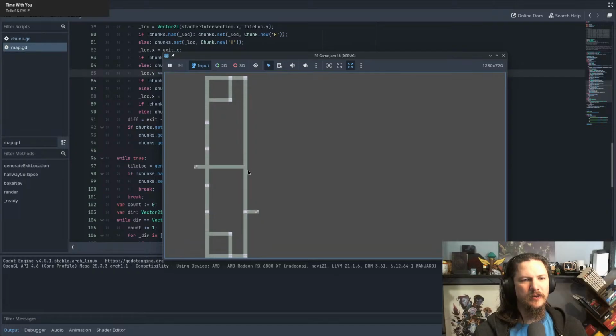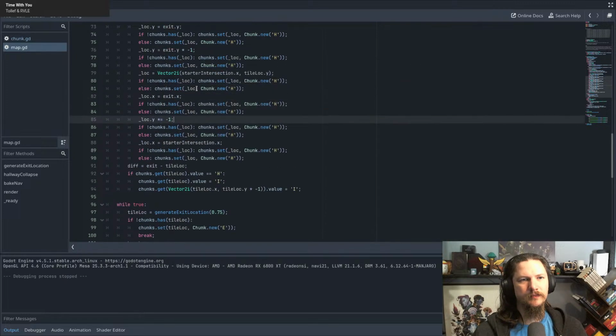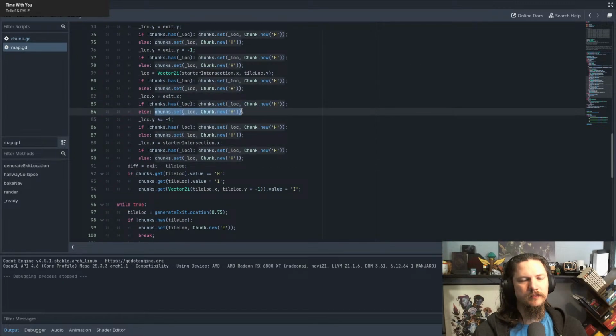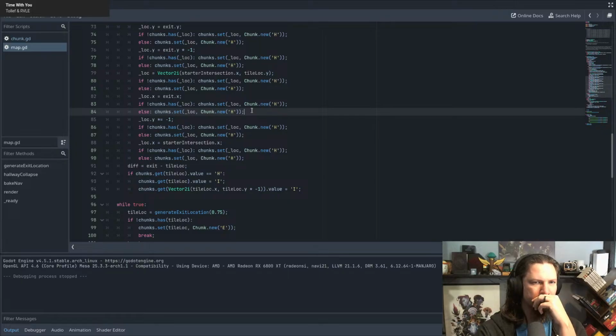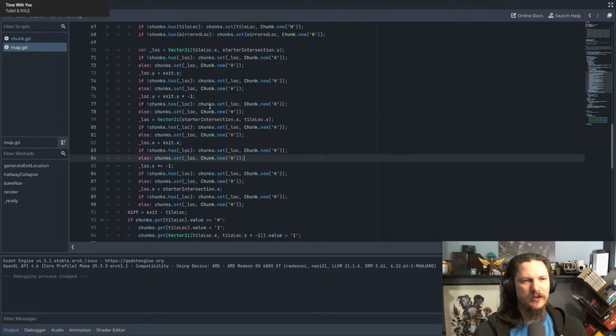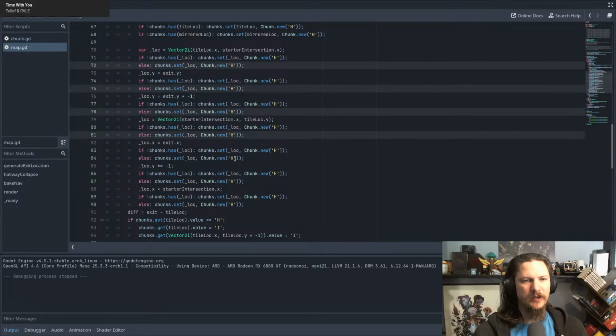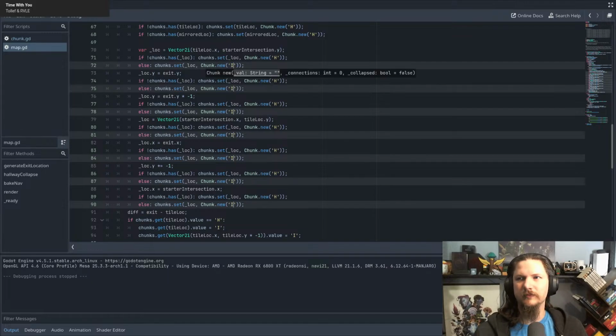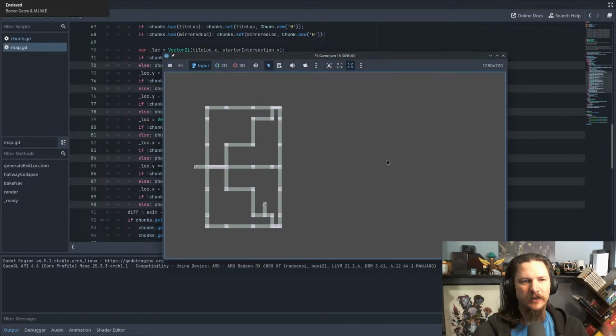That solved nothing. It's because I didn't change this to be I. All right, let's try that again. Let's swap this to intersection. There we go. Okay, so now we have all of our overlap points being set.